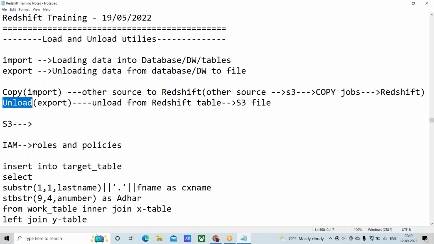For example, in MySQL or Teradata or Oracle, if you do unload, you will run some select statement, which retrieves some data, and you store that data in a file. That is called unload. But here the file is in S3, so the output of the unload is an S3 file. As part of unload, you will be running a select statement only. I will show you some examples.